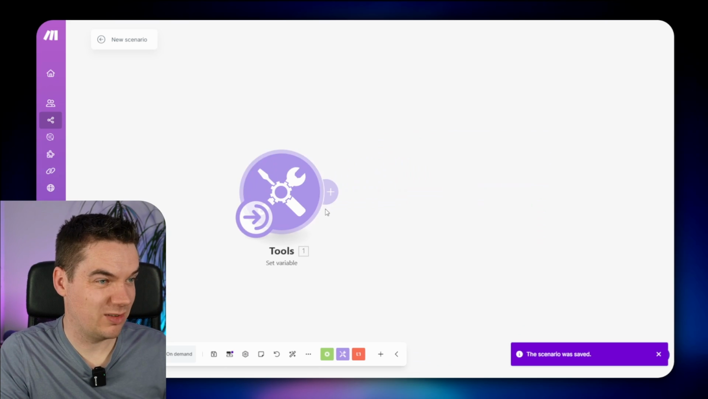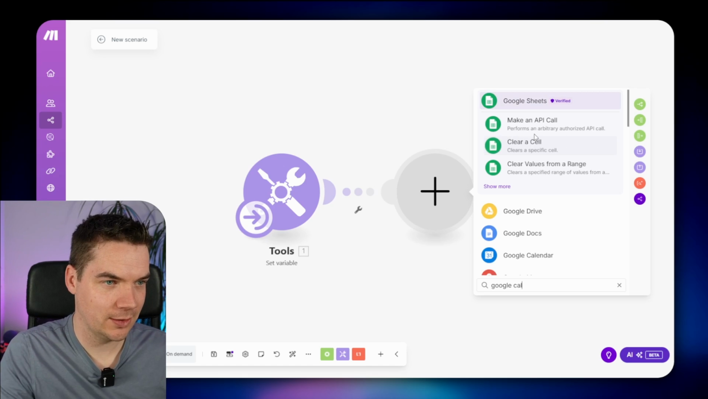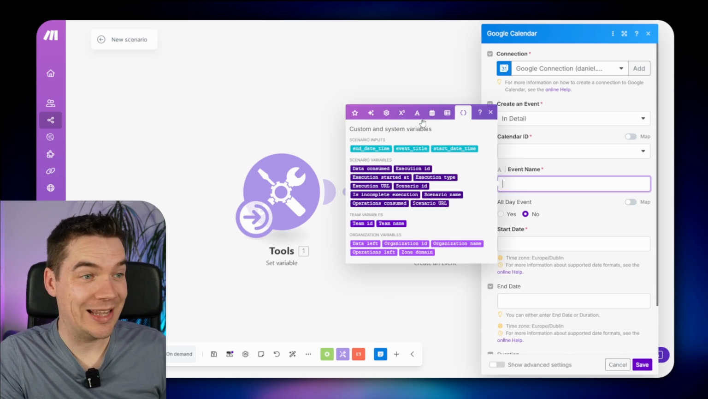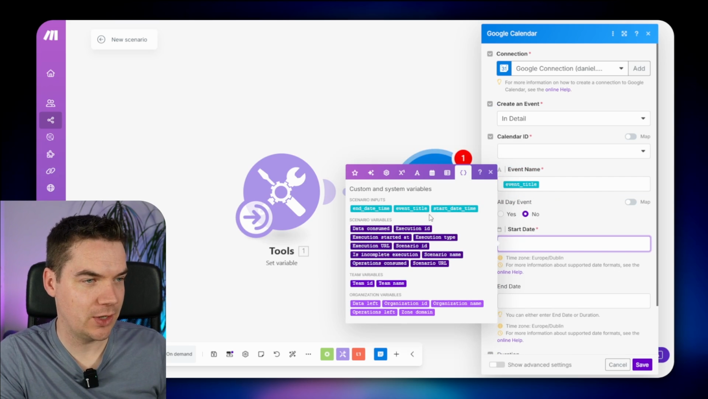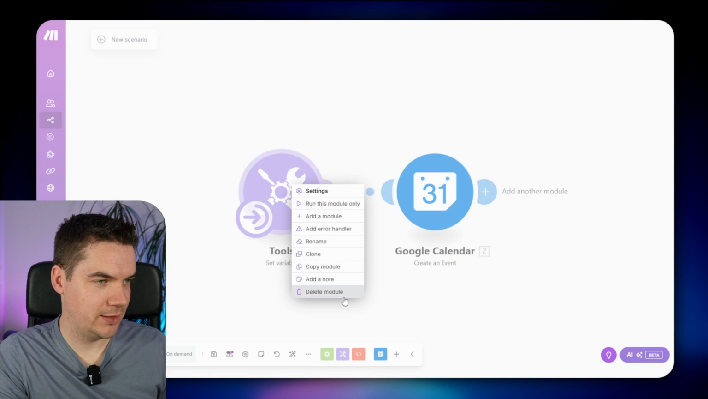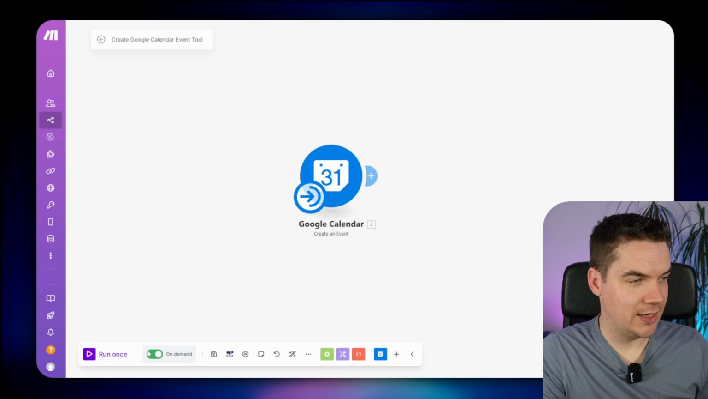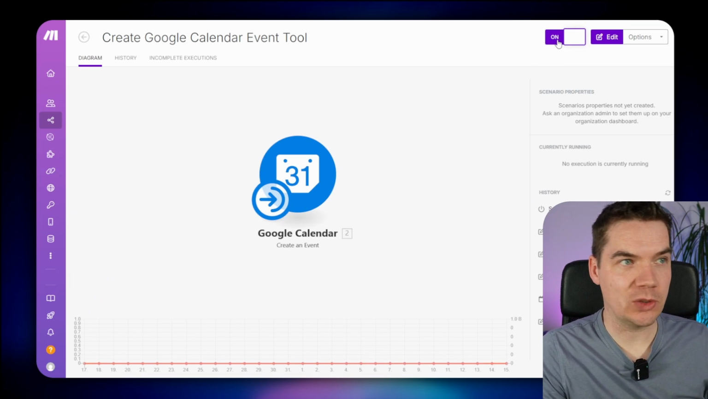We'll save that, but clearly we don't want this module, so we'll go to Google Calendar and let's go back through this process. Google Calendar, create an event. And now that we have the scenario input set, we can then select them here under the scenario input variables. So we have that event title, so drag that in. Start date, we'll click save, and now let's delete that, and that moves the trigger to there. So we'll save that. I've just set it to on demand down here, and you can see it's active, and the scenarios need to be active for the agent to actually trigger them.